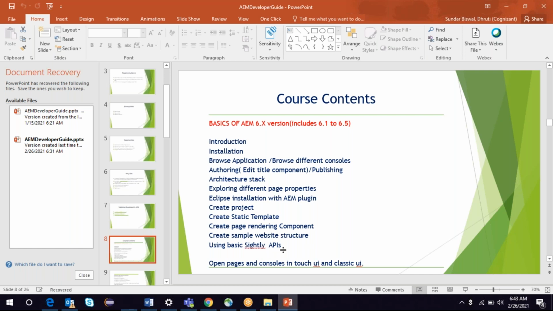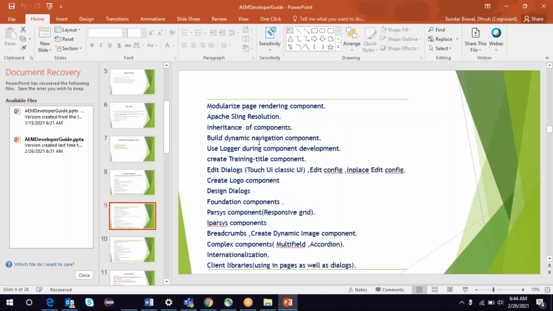So nowadays everyone is developing the components using Sightly. So we'll learn Sightly along with AEM in this training. Okay. Then basic APIs of Sightly and opening pages in Touch UI and Classic UI. Then modularize the page rendering component, Sling resolution, inheritance of components. We'll create a dynamic navigation component.